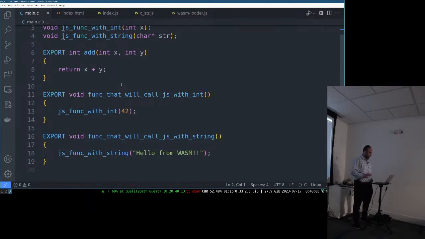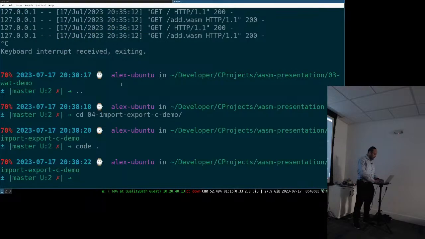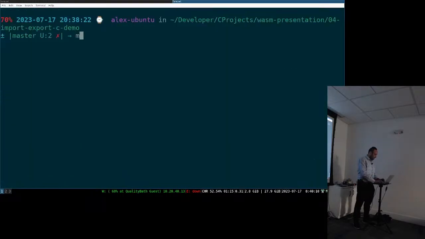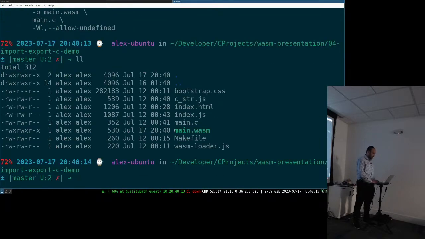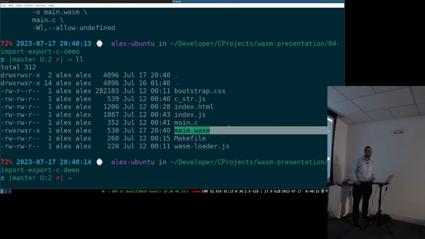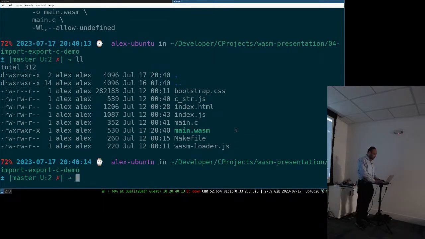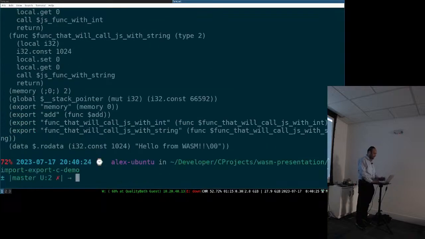Now I just want to show you what happens when I compile this. Let's clear this. And if you look over here now, we have this main.wasm file. This got generated by the C compiler. And if you're curious what it is, we can run wasm2wat on main.wasm. And there is the output.